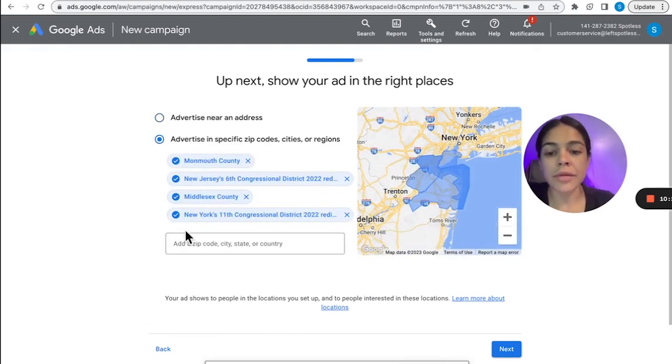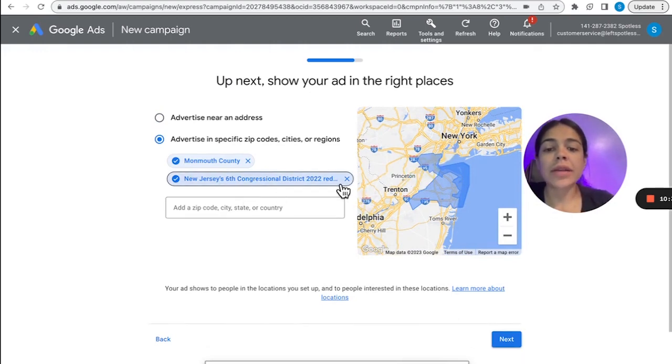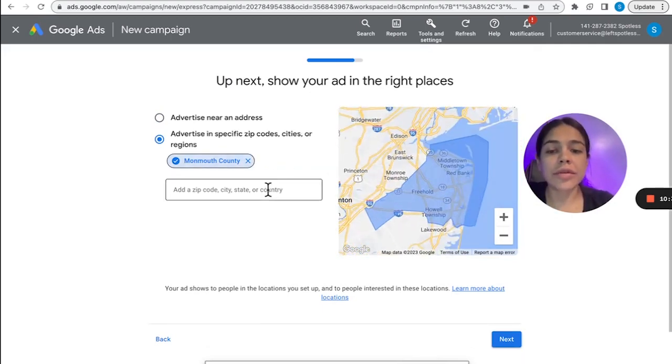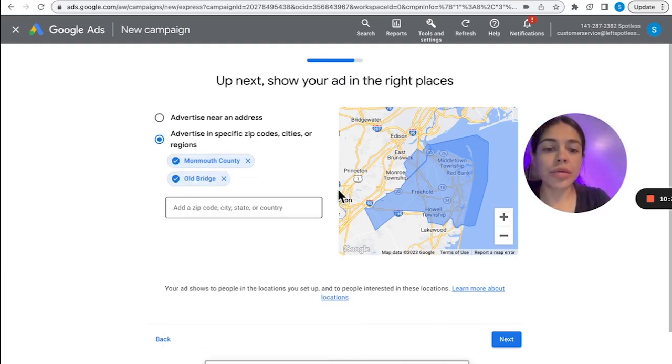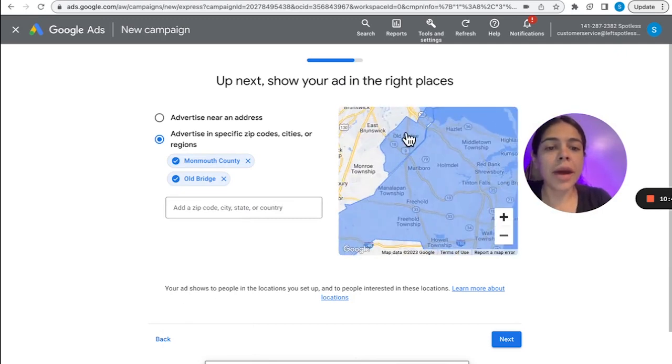So I'm going to click advertise specific, right? So I know for a fact that Monmouth County is where I want to advertise to. And then I also want to advertise to Old Bridge, New Jersey, which is another area on the map, as you can see.